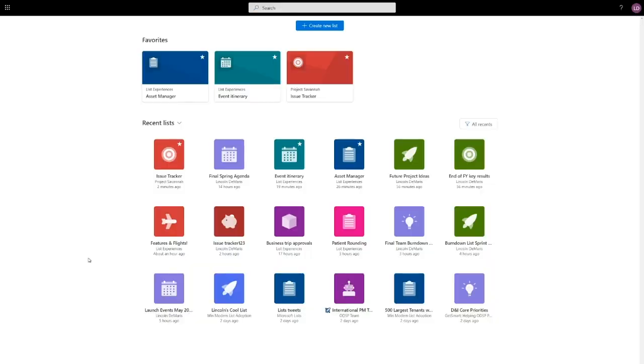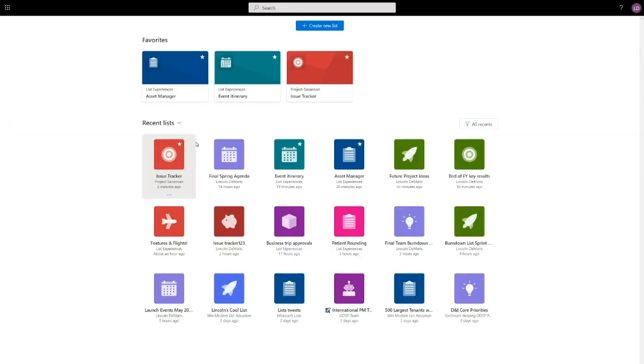So we are looking at my recent lists and my favorite lists. Recent lists are a combination of personal and shared lists that I have recently accessed. Here you can see Issue Tracker inside of the Project Savannah site. I can click that and quickly access the information in this list. If I go back to my Lists Home, I'll show you the page is easily personalizable and customizable.